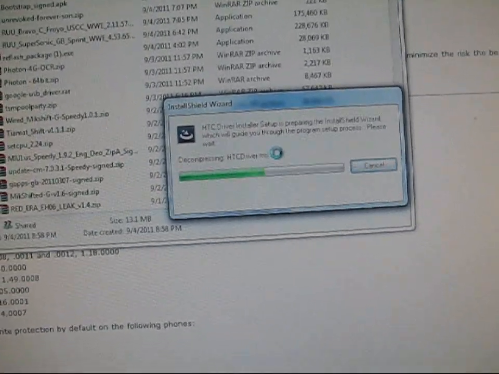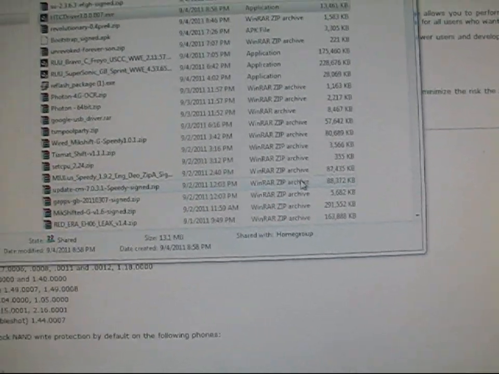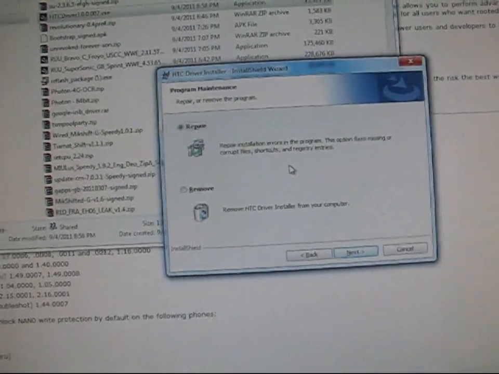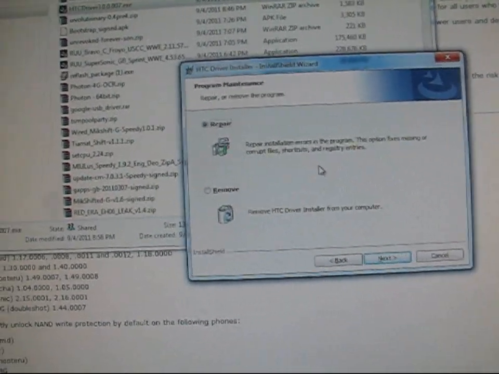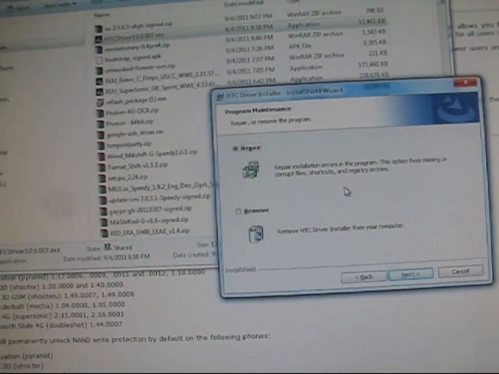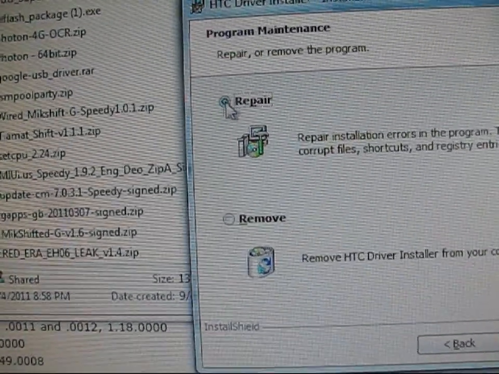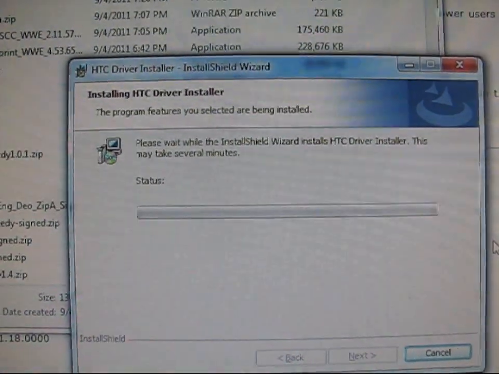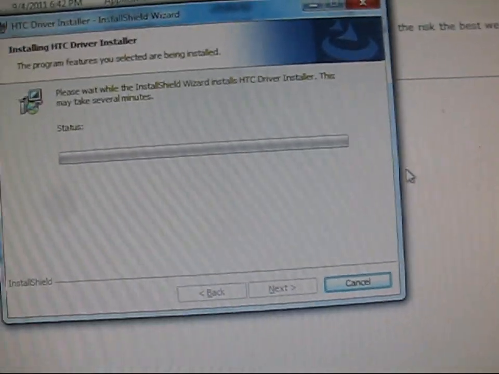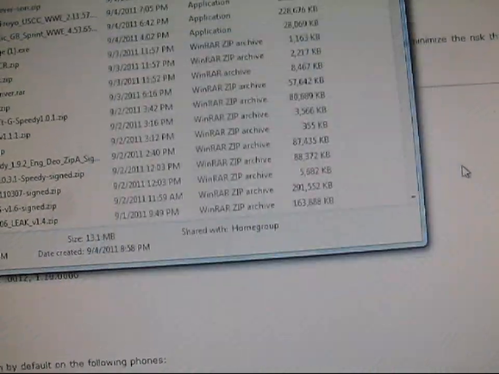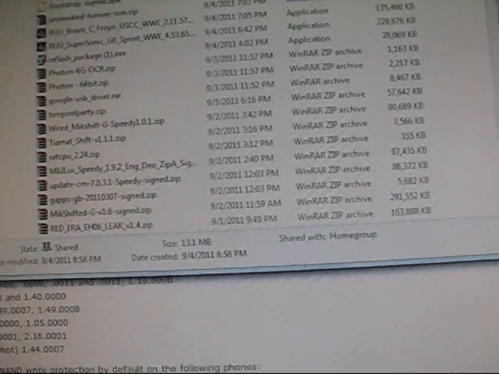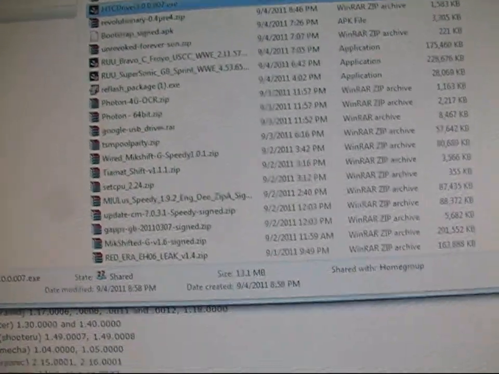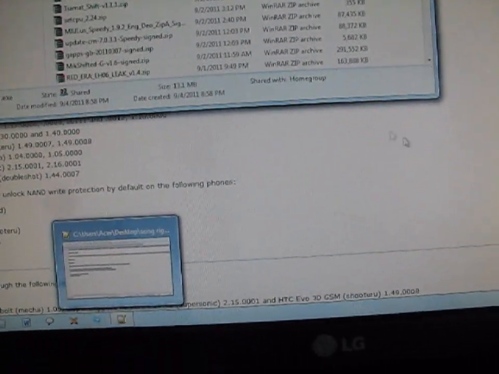Some errors, if you do have HTC Sync installed, disable it. And then if the root method still doesn't work with it disabled, then uninstall it. I have it installed already, so I'm just going to go ahead and hit repair, I guess. Hit next, should install. Run through the installer. Also, if you do have errors, you can turn off your antivirus when running this, and it should work. But anyways, I believe the drivers are done installing, just like that.